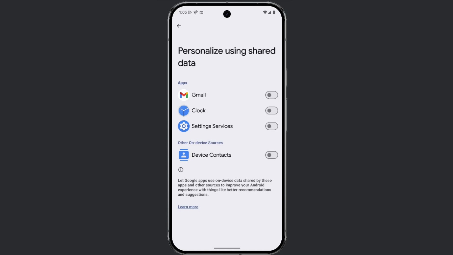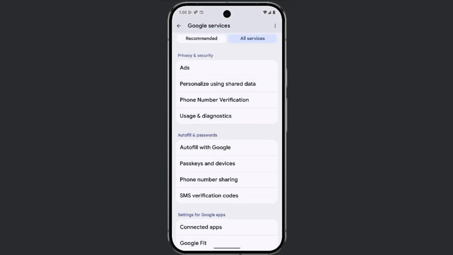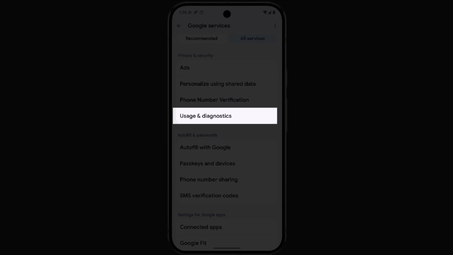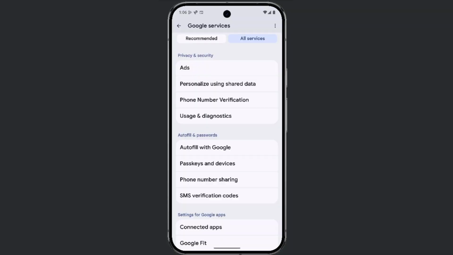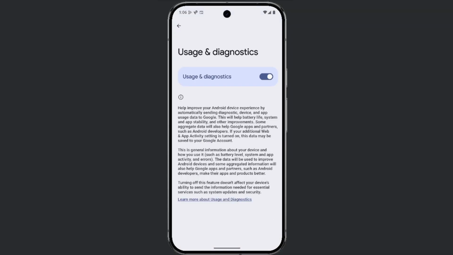After making your desired adjustments, go back one step and find the segment titled Usage Diagnostics. When you click on this option, you will again receive a brief text explaining what data is collected and how it is used. If you want to stop sending this data, click the Usage and Diagnostics slider, which will halt the transmission of data to Google regarding your phone usage.